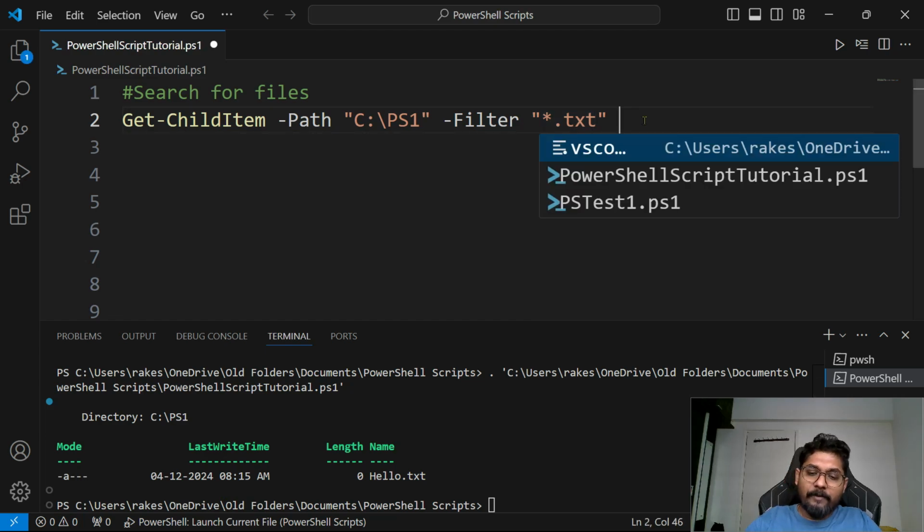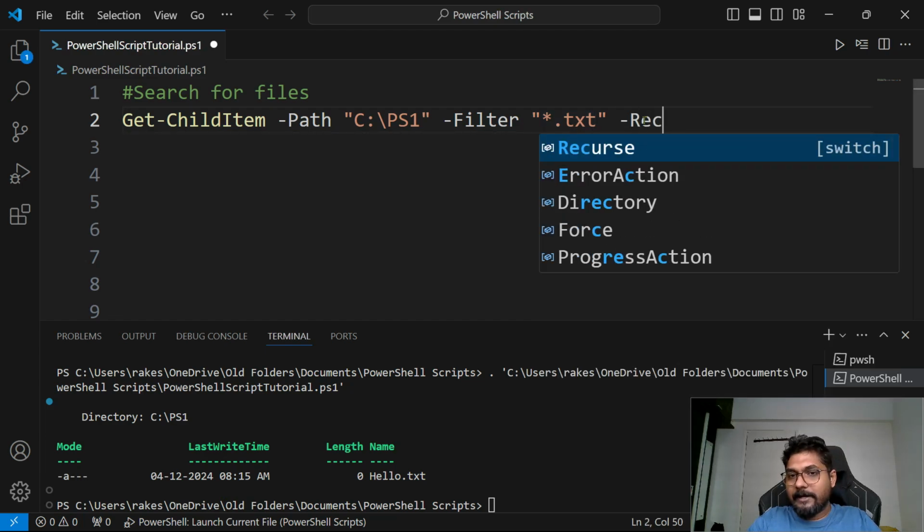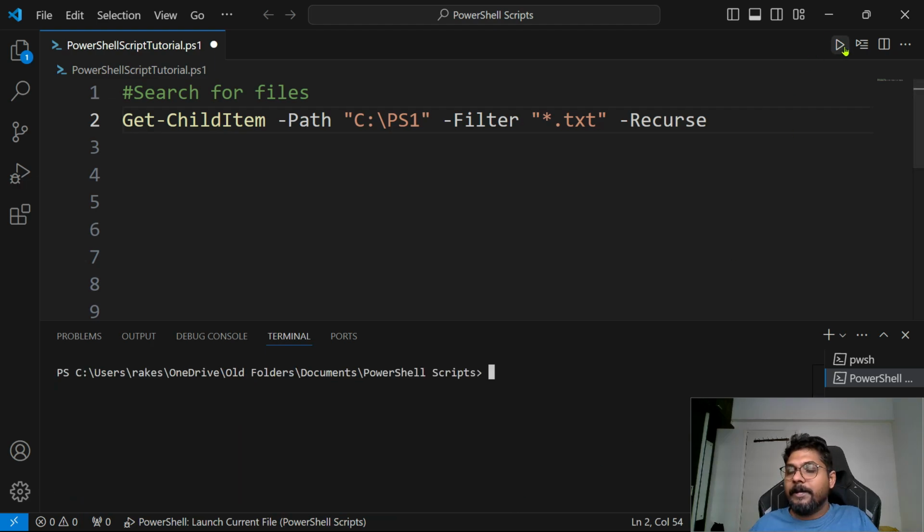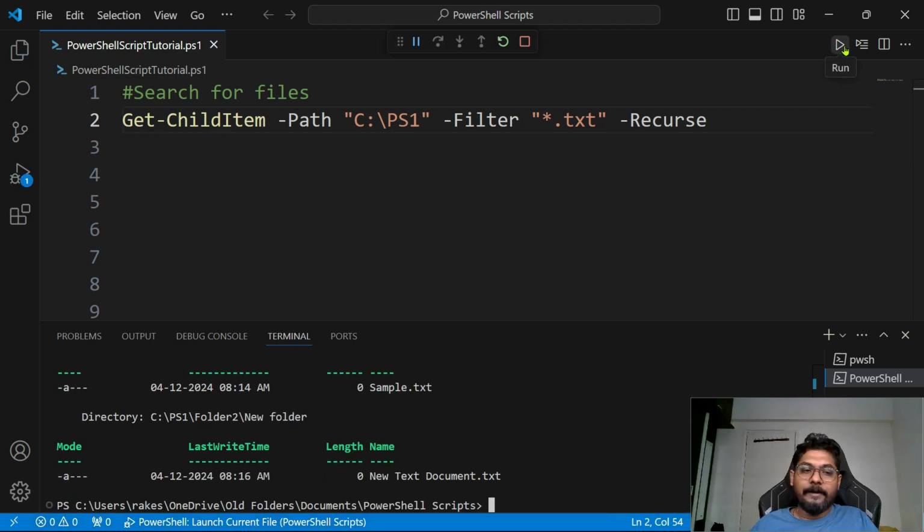So for that, you have to use another parameter called -Recurse. Recurse means it will go inside the subfolders, inside the nested folders, and show you if there are any txt files. Okay, so let me clear it and let me run it again.